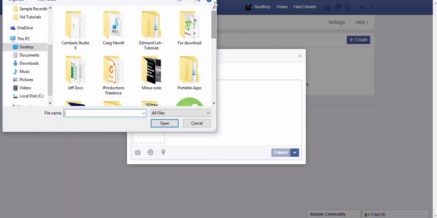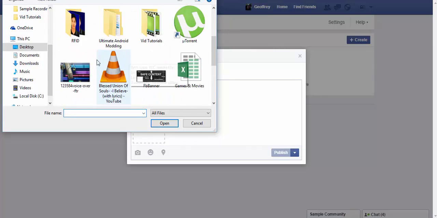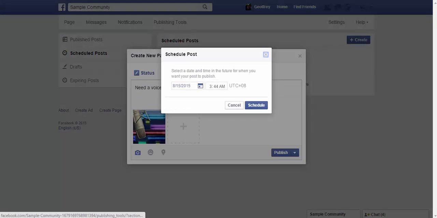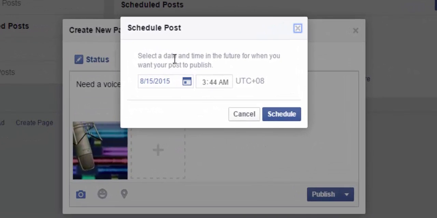Right here, we can come up with a status, add a video or a photo, and we can actually have that scheduled right over here. Select a date and time in the future for when you want your post to publish. And you can have that scheduled.